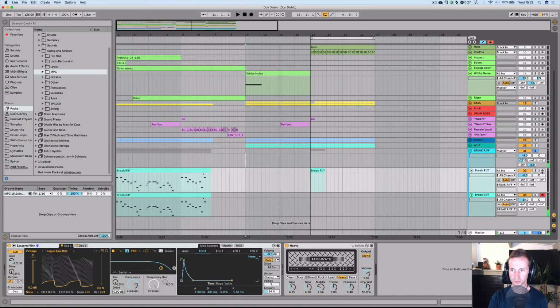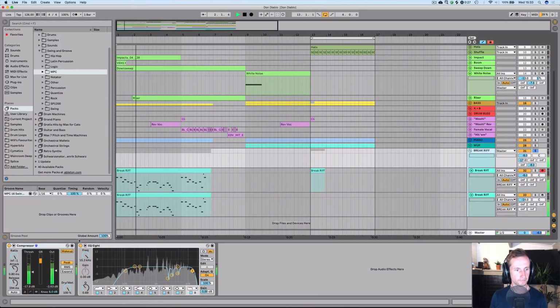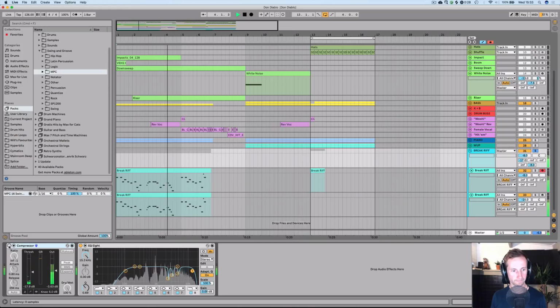And I've added distortion to this one with the amp plugin, which is from Ableton Live. And then when you layer them up together, you get this. And you can see what I've done here is I've compressed them together after grouping them, just to glue them together a bit.